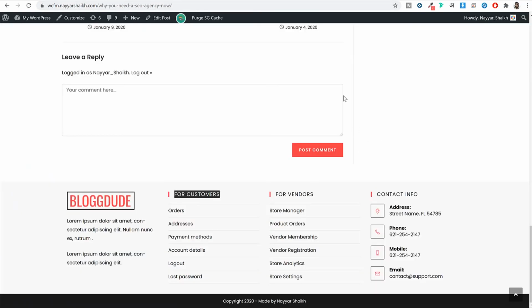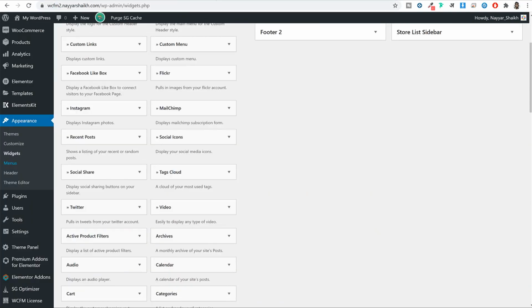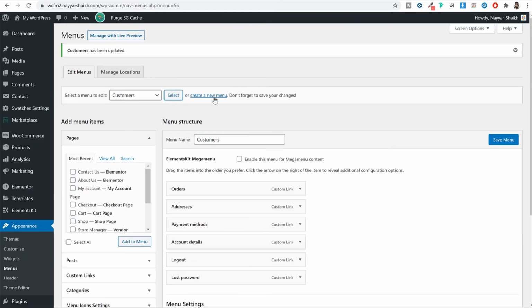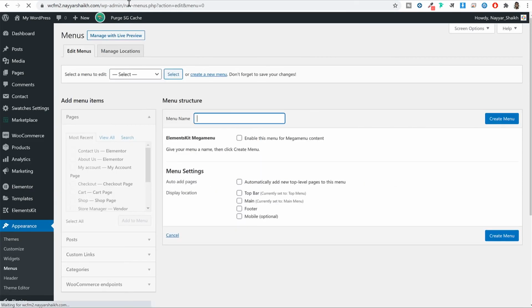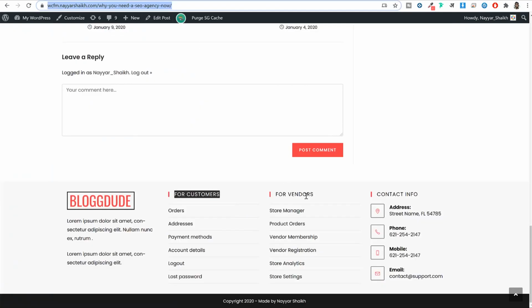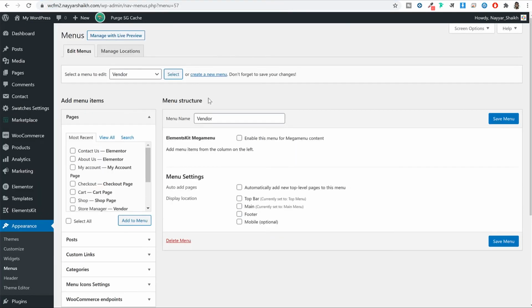And similarly, you can create a new menu. I am not going to do that again. Let me show you, because here we are using some other things. Let's click on create a new menu. And this time I'll give it a title for stores or for vendor. Click on create menu. Now here we have store manager page, vendor registration or membership page with these 3 pages.